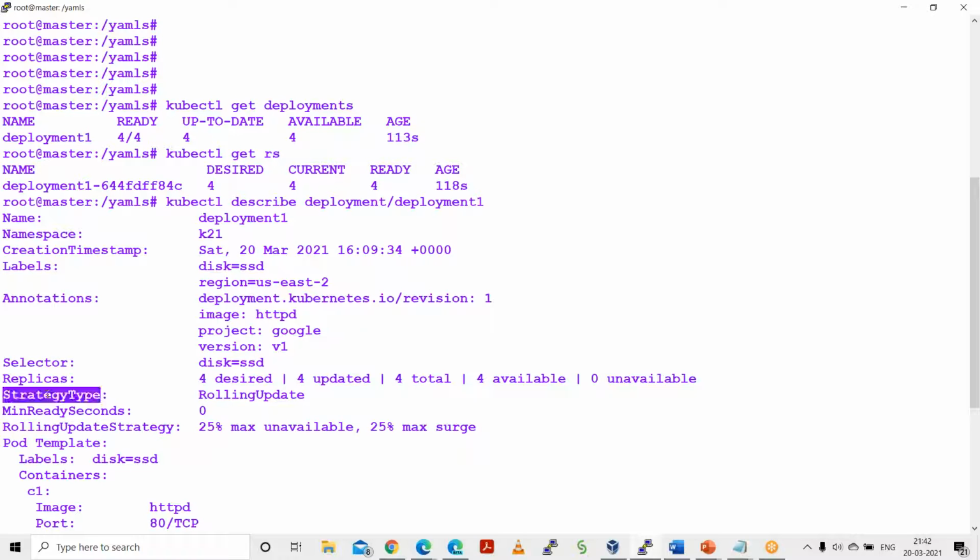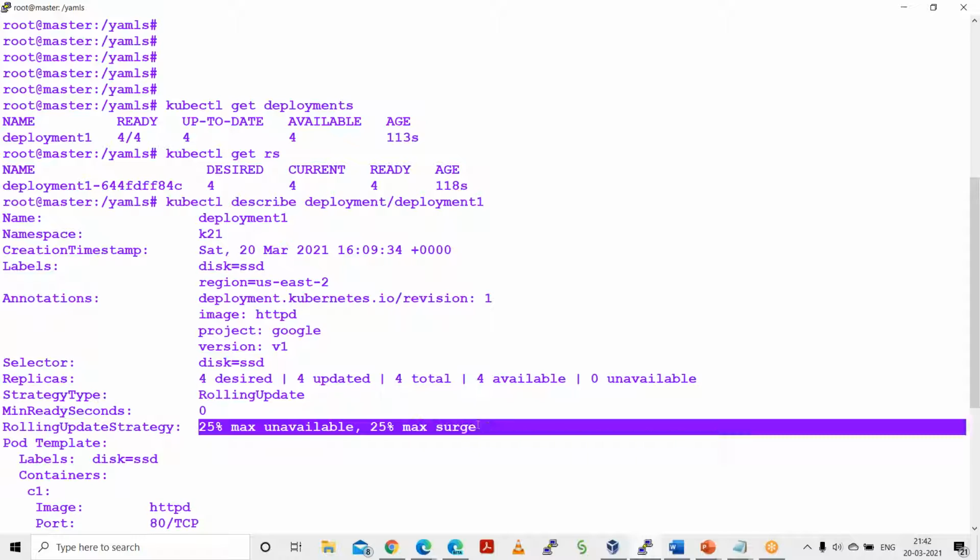And what is the strategy type? It shows a rolling update. Right now in the rolling update, if you see here, there is one rolling update strategy. And what is that? It is 25% maximum unavailable and 25% maximum surge. So what is the meaning of these two words? Maximum unavailable and maximum surge.